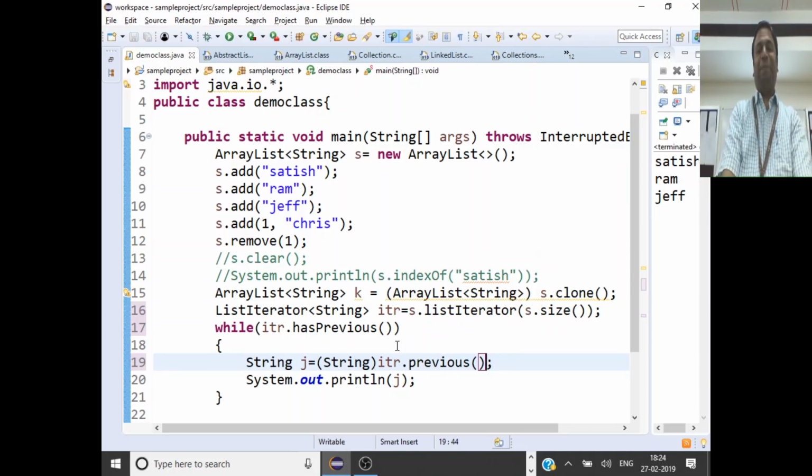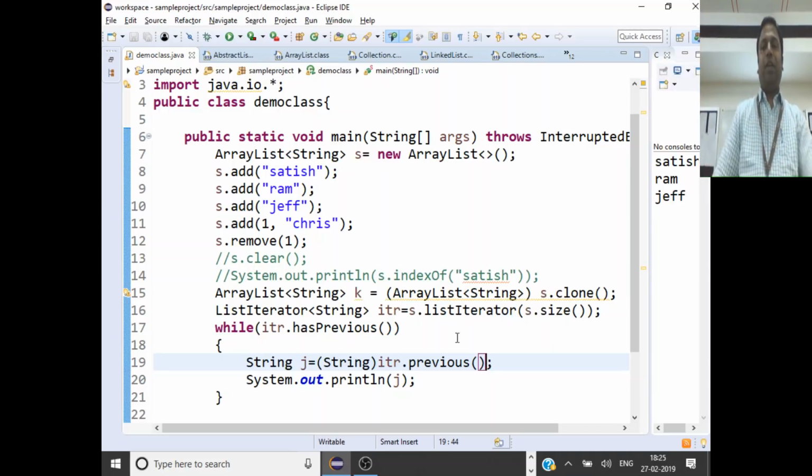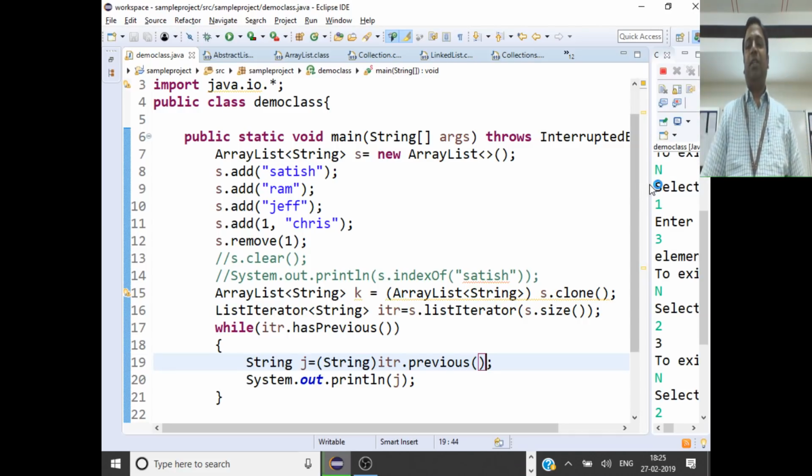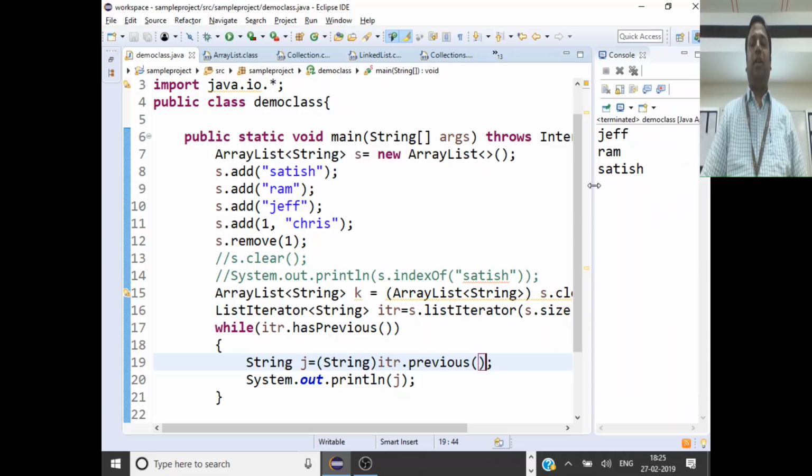That's it. So you give the size as an argument for your list iterator, and then you do while itr dot hasPrevious, you get every element using dot previous. Now you go and run this one out. You should get Jeff, Ram, and Satish in the reverse order. So it's traversing it from the reverse, right? So you see Jeff, Ram, and Satish.